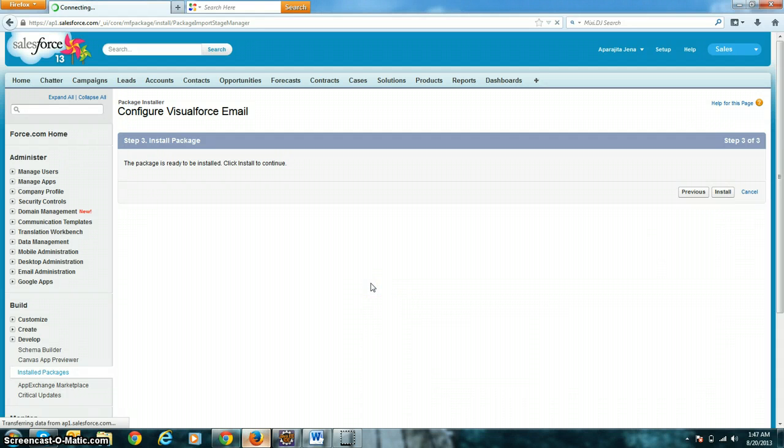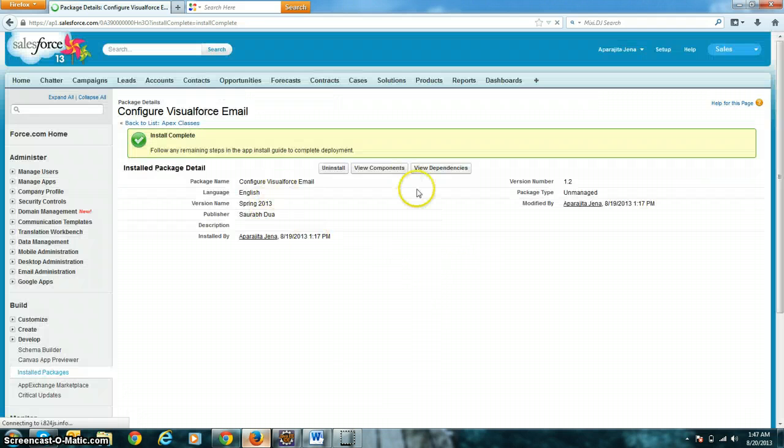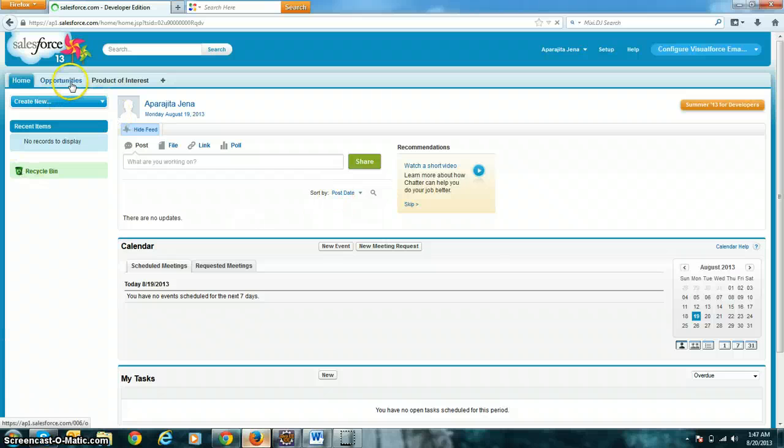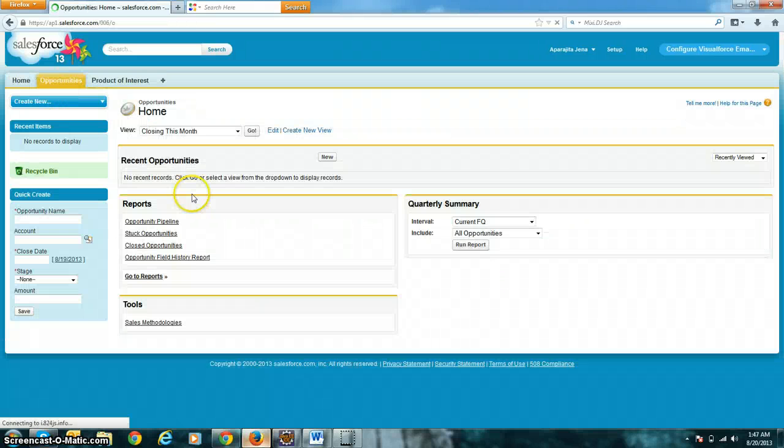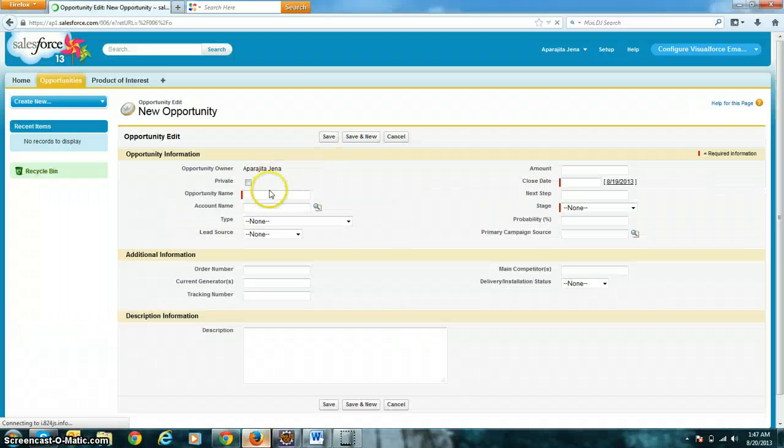It will take around 5 to 6 seconds to install the application. Now it is installed. Go to the app menu, choose configure Visualforce email template. Go to the opportunity, create a new opportunity, say it is a test. Close date, let's set to today, stage closed one, save it.